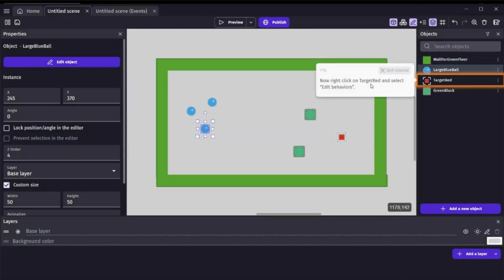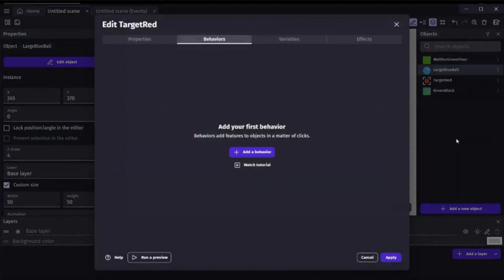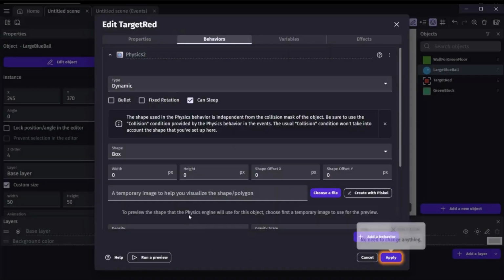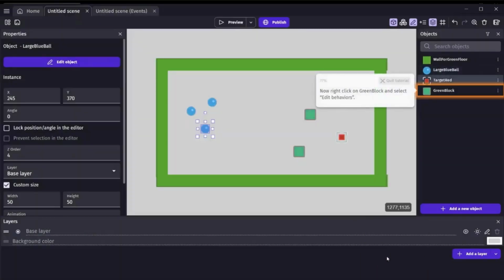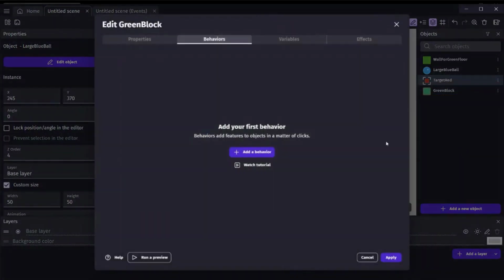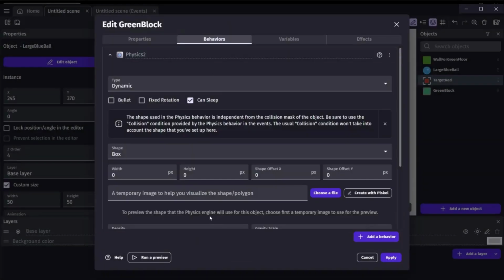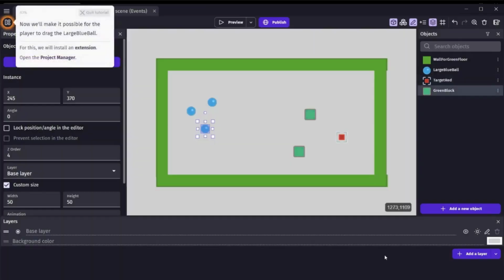Now, right click on the target red and select edit behaviors. Let's do that. And then edit behaviors, add a behavior. We'll add physics to this one as well. And no need to change anything. So let's just click apply. Now, right click on green block and select edit behaviors. Let's add some behaviors to our green block. Add behaviors, add physics to it as well, and just click on apply.